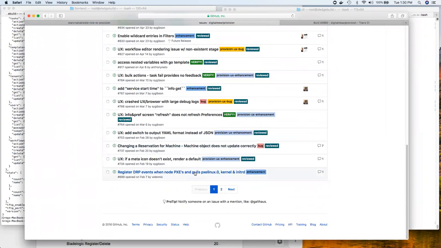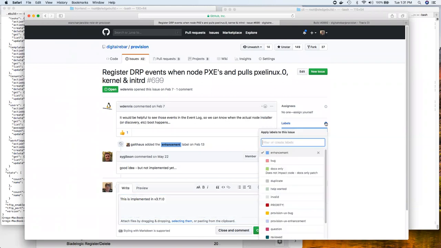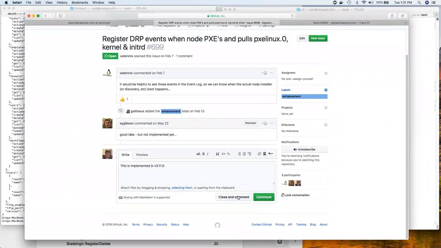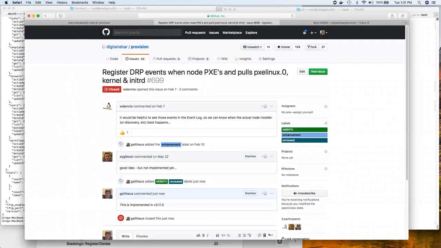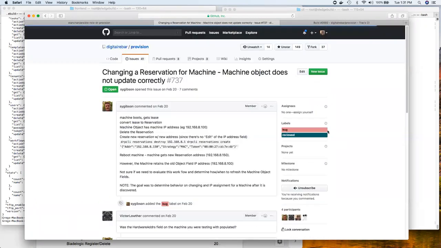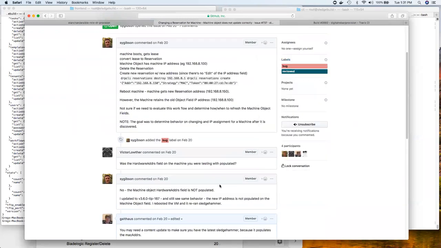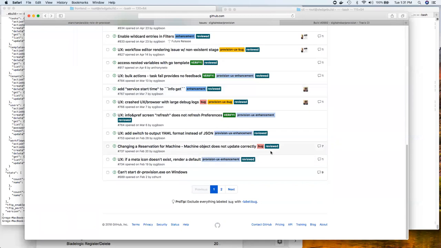DRP events when node PXE boots and pulls. This is implemented now. You can now get events on file transfers and other items. Sorry, I'm just reviewing and talking.